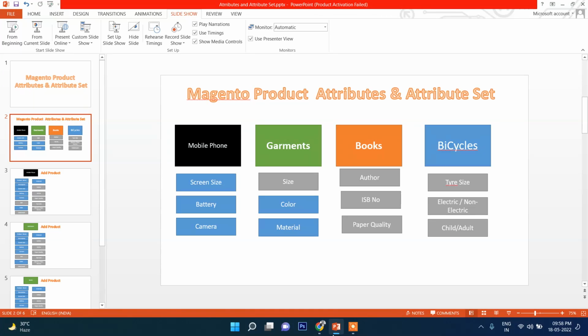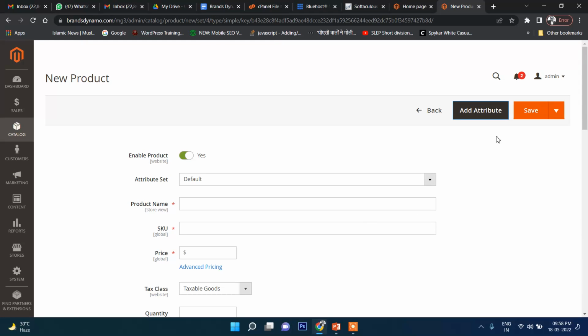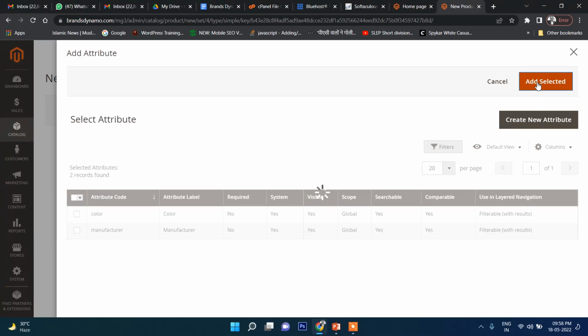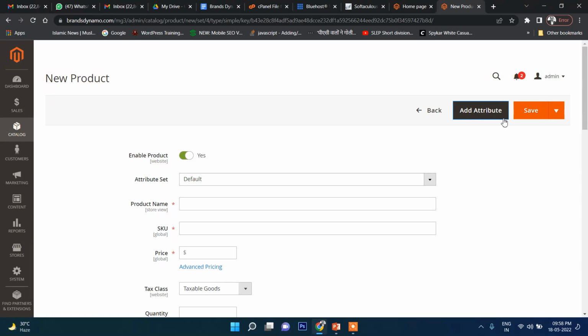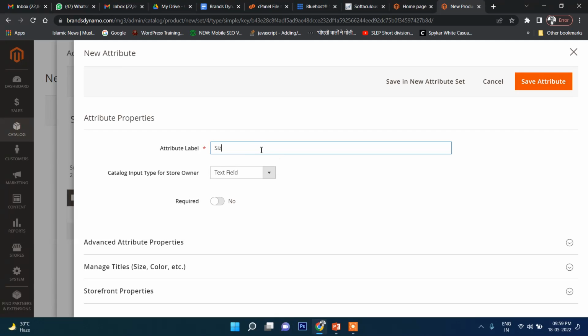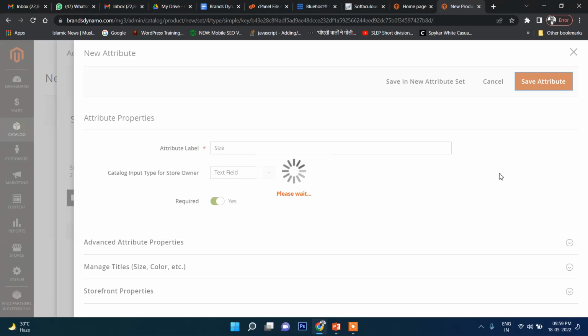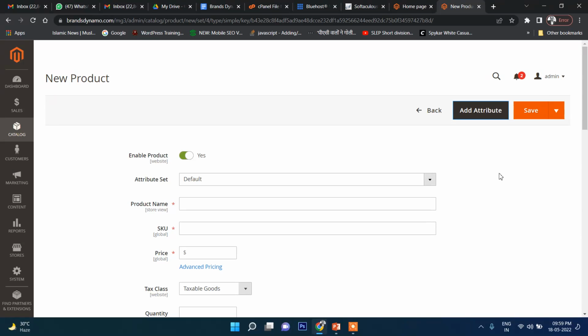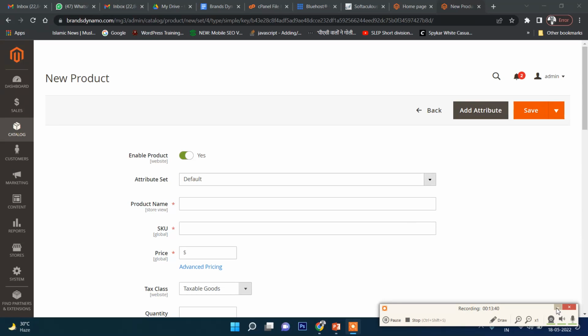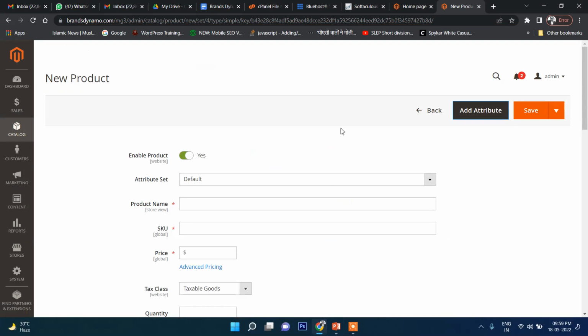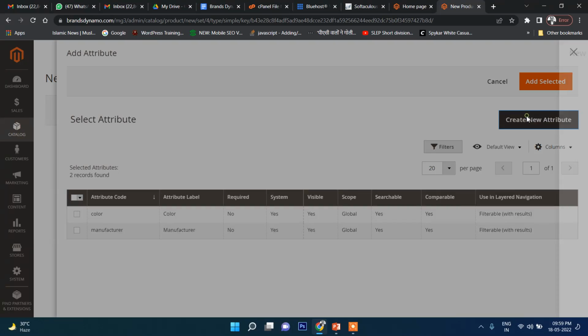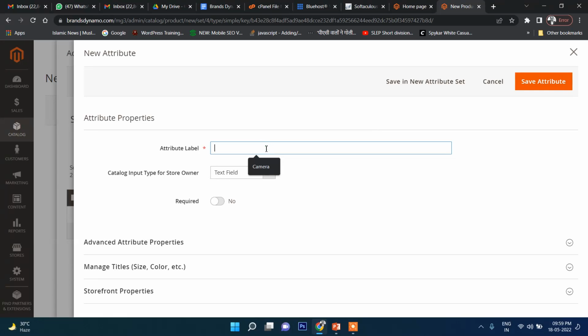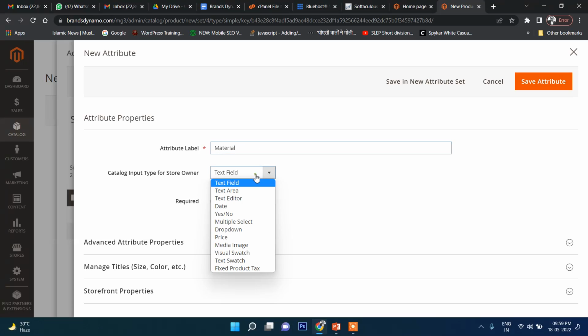Now for garments we will have to add size. Color is already added, so we just need to add size. Add attribute, then create attribute. So size here, then text field, required, save attribute. Color is already added, so next we need to add material. Text field, and then required.